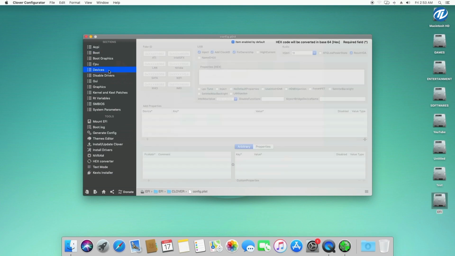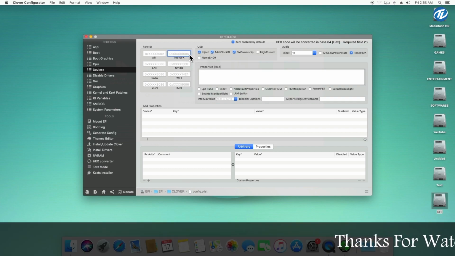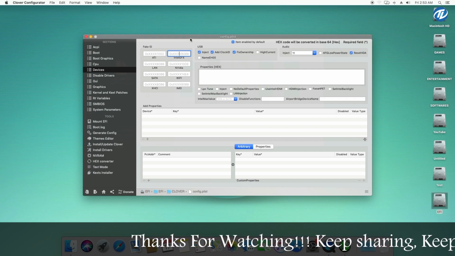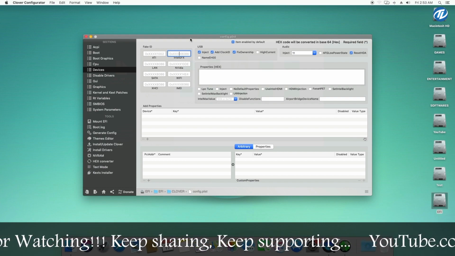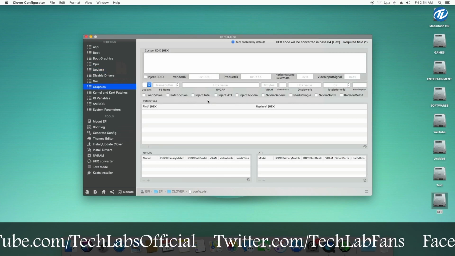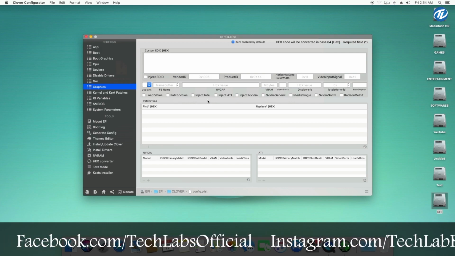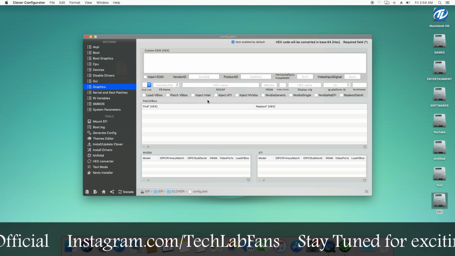Go to the Devices tab and make sure that the Intel GFX column is totally empty. You don't have to put any value over here. This will automatically be detected by the system using WhateverGreen and Lilu kexts. Now go to the Graphics tab. No need to make any changes here. The Inject Intel checkbox will remain unchecked and the IG platform ID will remain blank too.